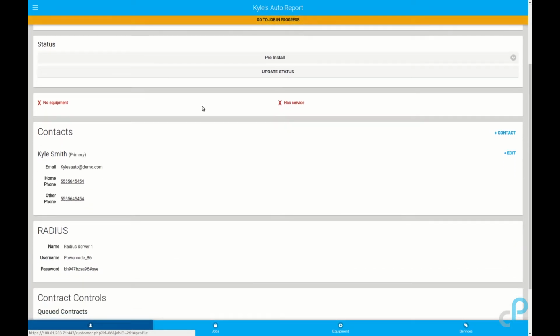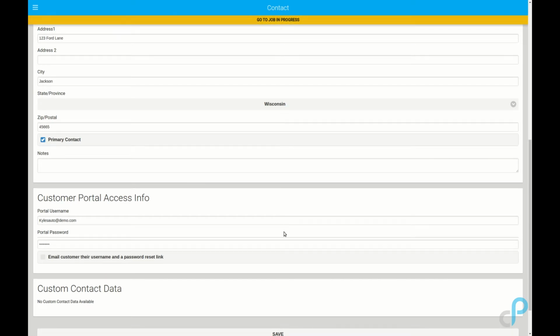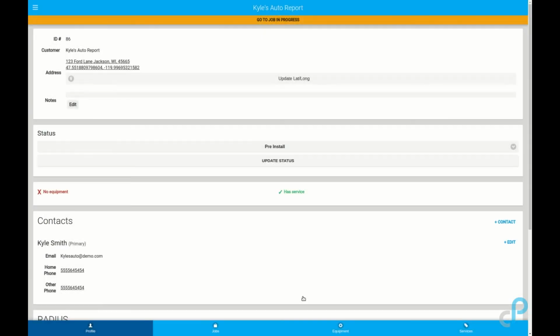Now, I always thought that it was a good idea to have the customer log into the portal before the technician leaves the premises, so you can now edit the contact from the mobile view. And if you scroll down a little bit, you can see the customer portal access info. And from this page, we can either send the customer a username and portal reset link, or we can just ask them what password they would like and enter it in on this page. Now, when we're done installing the customer, we'll be able to walk them through logging into the portal so they can add a payment method or pay for installation charges or whatnot.